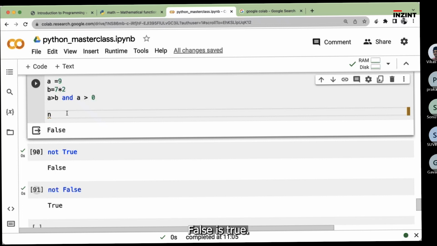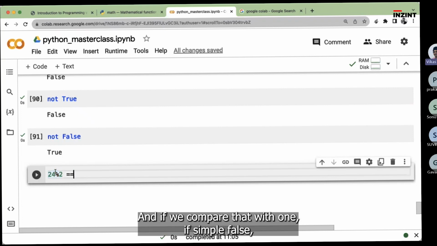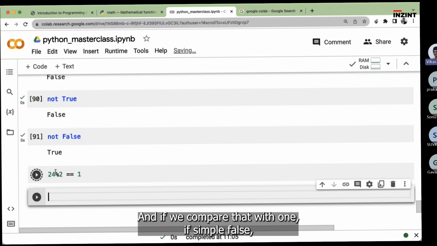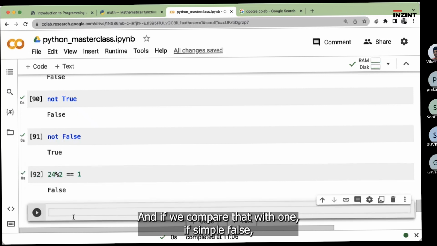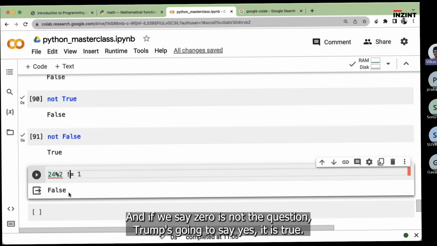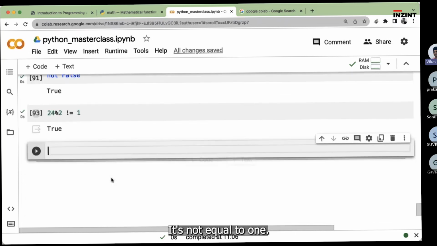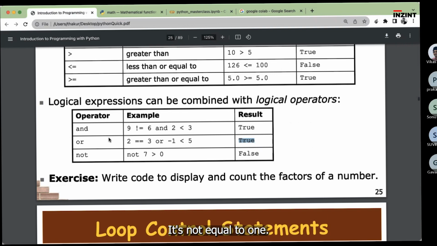Let's say 24 modulus 2. We know 24 modulus 2 is 0. If I compare that with 1, it should be false. And if we say 0 is not equal to 1, it's going to say yes, it is true. It's not equal to 1. This is how logical operators work in Python.